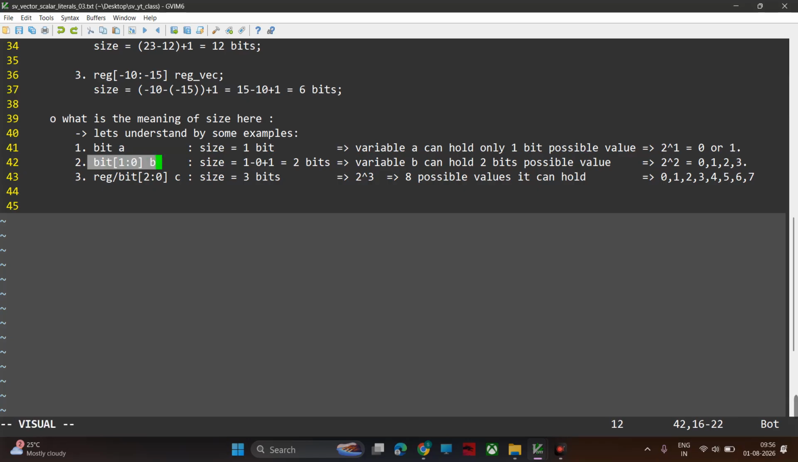In this case, what is the size? MSB minus LSB plus 1, so 2 bits. Now how many values can you represent? 2 to the power 2, because there are 2 bits, so it comes to 4. You can represent 4 values using 2 bits. What are the 4 values? 0, 1, 2, 3.